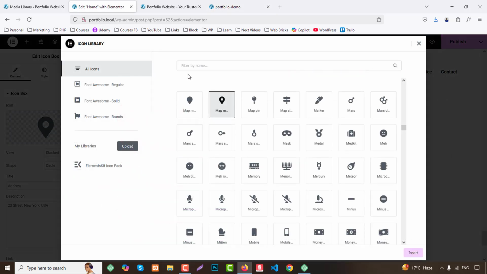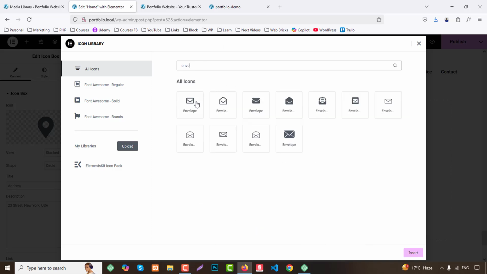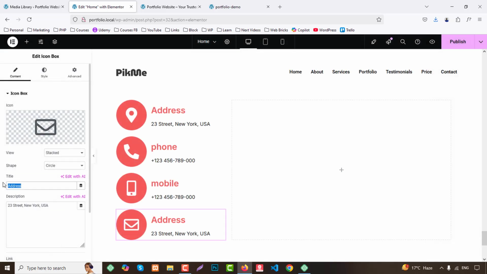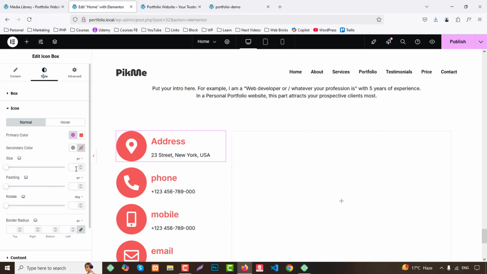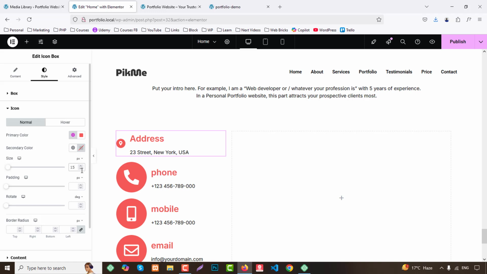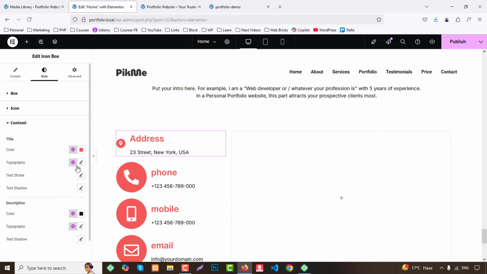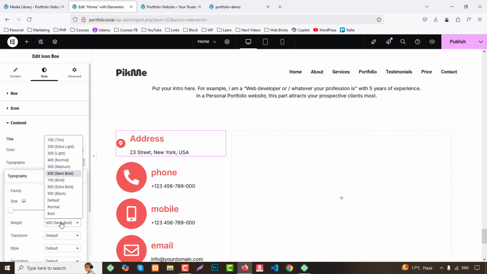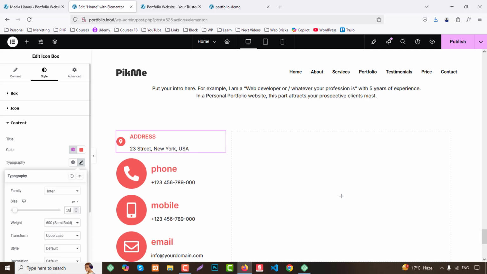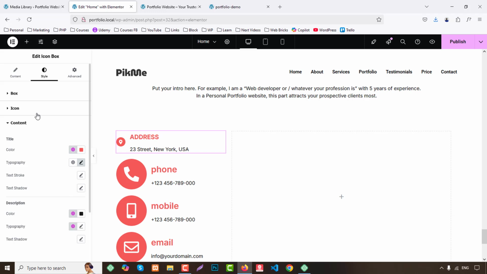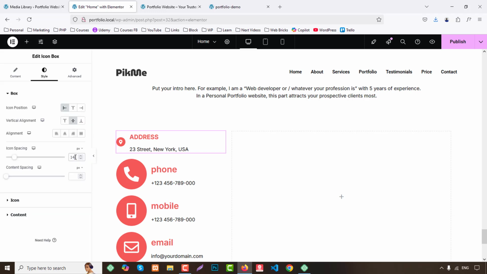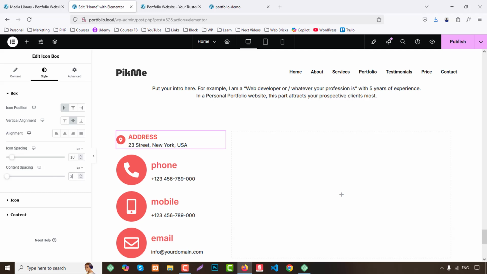So click here, we can search for envelope, and right here, email. Okay, so click here, go to style, and icon size we can set to like 15 pixel. From here, content, and from here we can choose primary, font weight, text transform uppercase, font size 20 pixel, and font weight 700. From box we can set padding 10, and here 5.